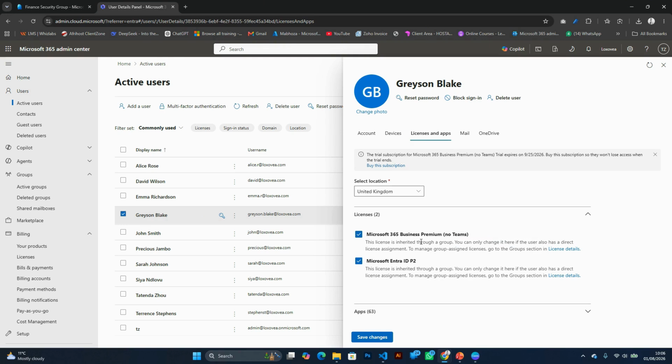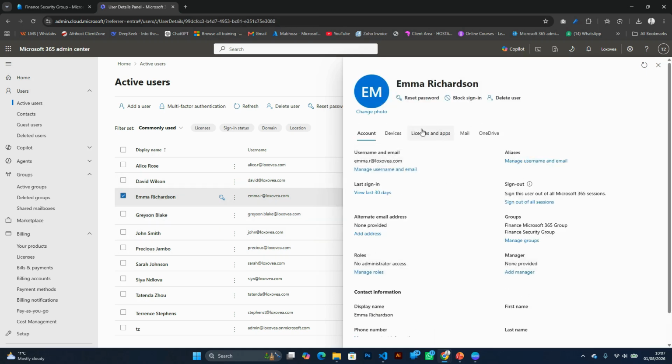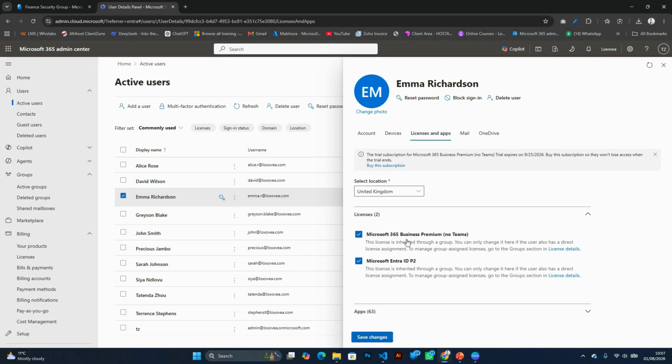Because Grayson was already a member of the finance security group, he automatically inherited the license when they were assigned to the group. The same applies to every other eligible member of this group, including our manager. Our manager is Emma Richardson. Licenses, we see she has also got the licenses. This is one of the biggest advantages of group-based licenses. It allows administrators to manage licenses centrally instead of configuring each user individually.